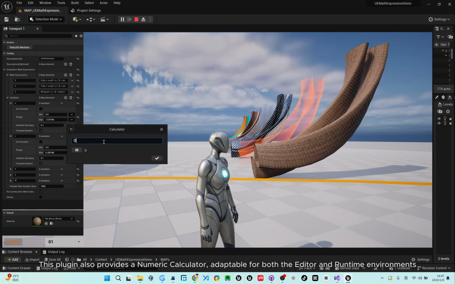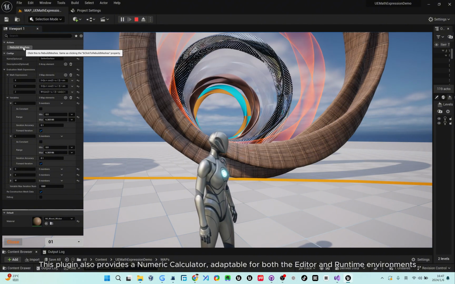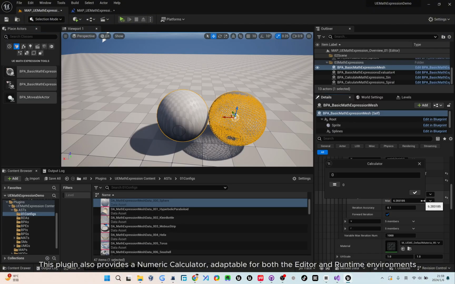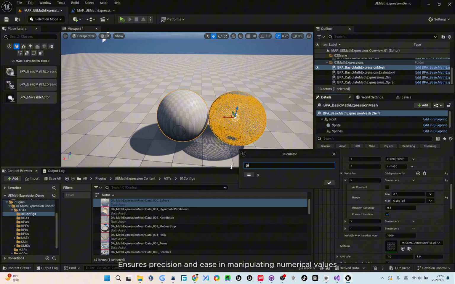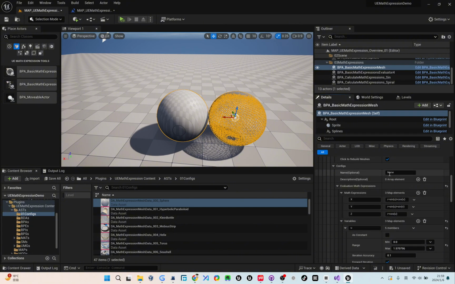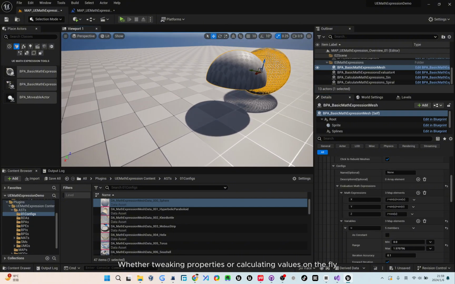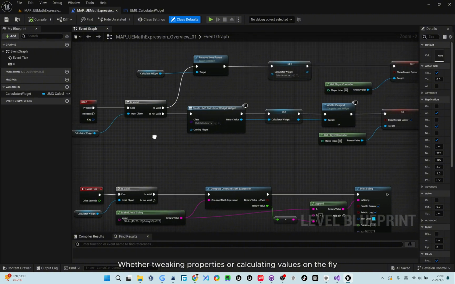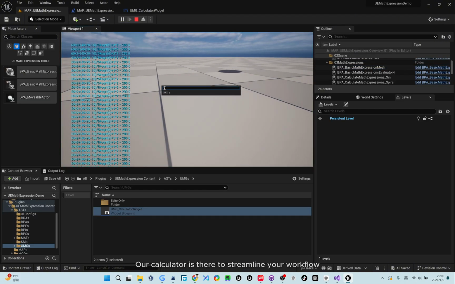This plugin also provides a numeric calculator, adaptable for both the editor and runtime environments, which ensures precision and ease in manipulating numerical values. Whether tweaking properties or calculating values on the fly, our calculator is there to streamline your workflow.